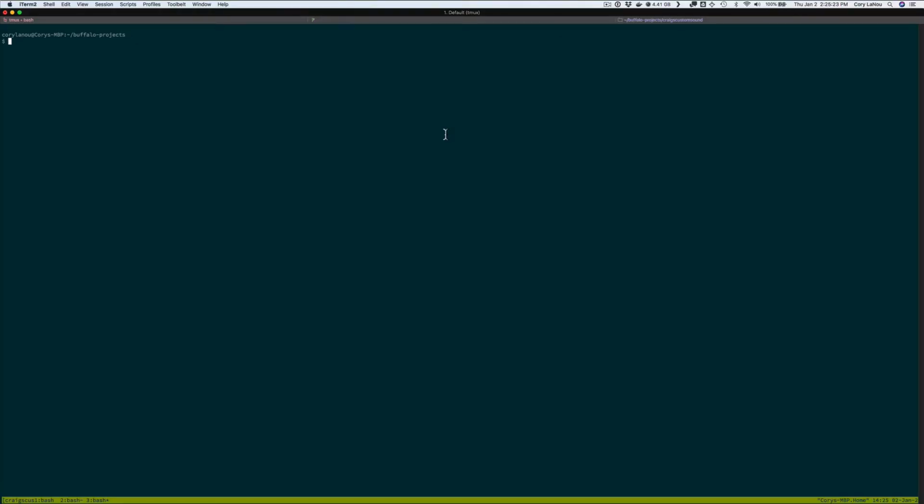All right, so now we have Buffalo installed. If I'm at my command line, I can just type buffalo version just to see that it's actually installed and get my version back. Now I'm going to go ahead and generate a new project. I don't want to use database support, so I'm going to use the skip-pop option. So I can do that by saying buffalo new, then the name of my project, and then skip-pop, because I don't want any database support.